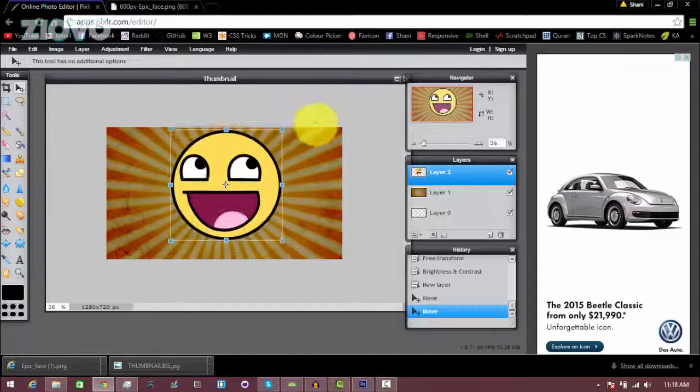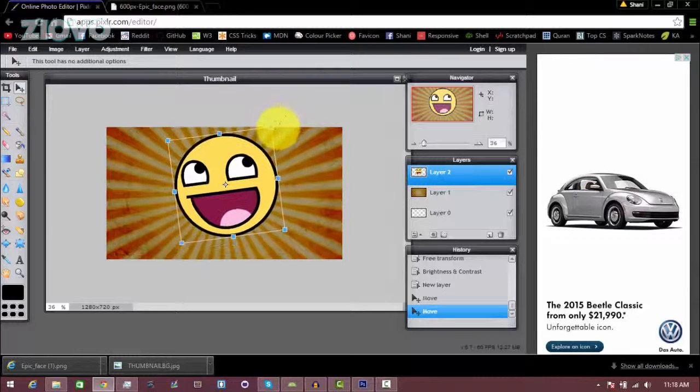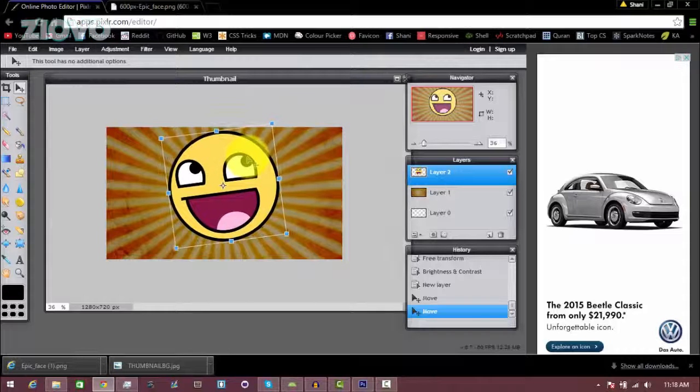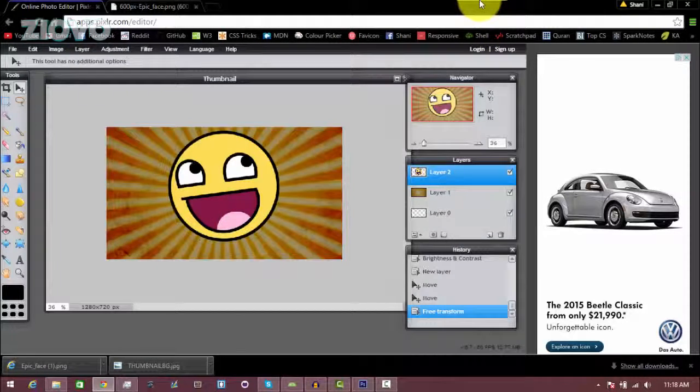You can hold shift so that it keeps its proportions. So I'm going to make it a bit bigger, and then you can also tilt it like that and just transform the image. That looks good. So I'm just going to click over here and then click yes to apply the changes.